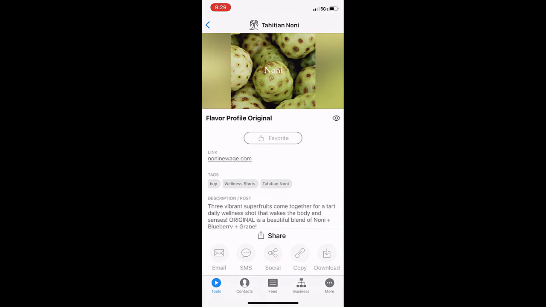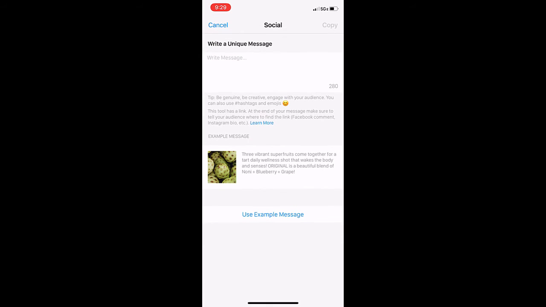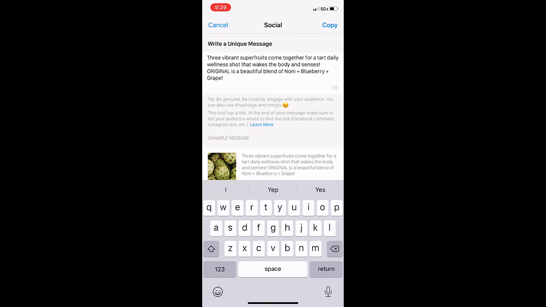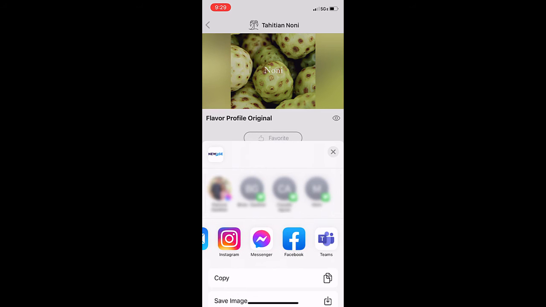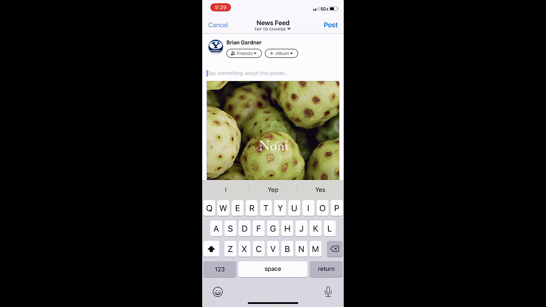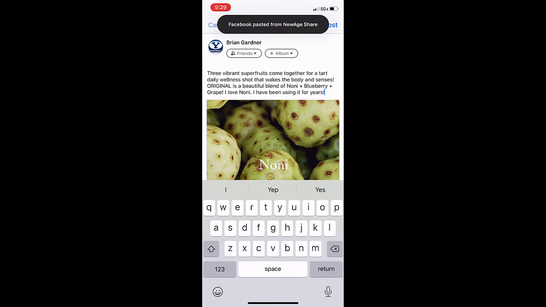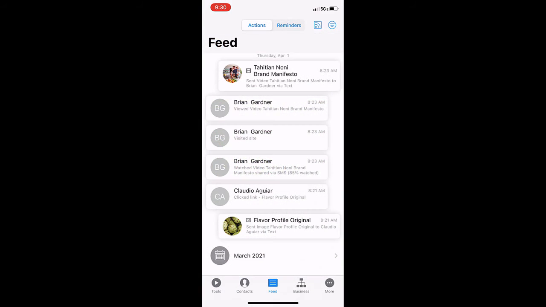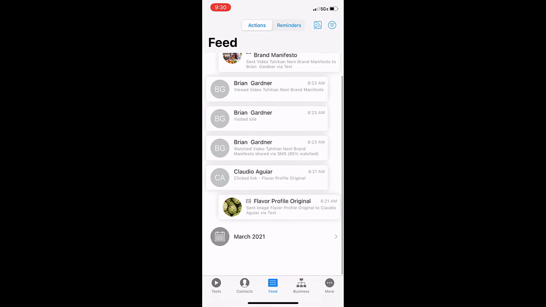To share on social, click the Social button. For many assets, you will find example messages you can use. To use the example message, click Use Example Message. You will then be required to add to or change the message by at least 10% to make it customized to your audience. When you have made your changes, click the Copy button on the top right. Select the social platform where you would like to share and where you want to share on that platform. Paste your message and click Post. It's that simple.